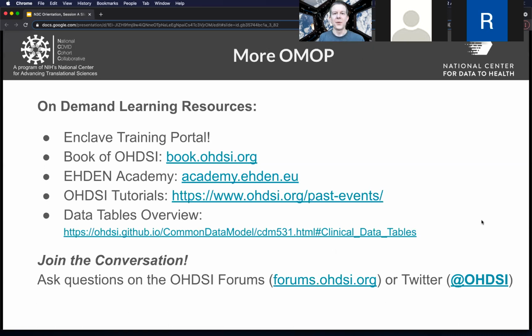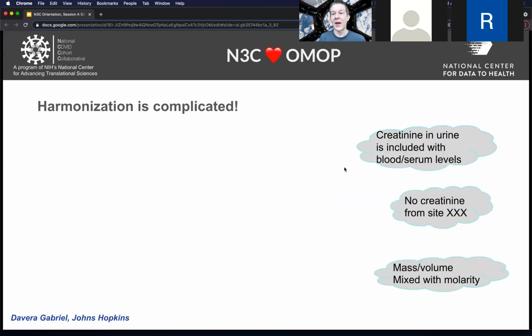Okay, so that's OMOP in general, but then of course we have OMOP as used by N3C, right? Where we actually take the data from lots of different common data models from our data partners and then harmonize it into one single OMOP model. But it turns out that this is really complicated, right? Because all these different data partners come with their own caveats and interesting issues with their particular data.